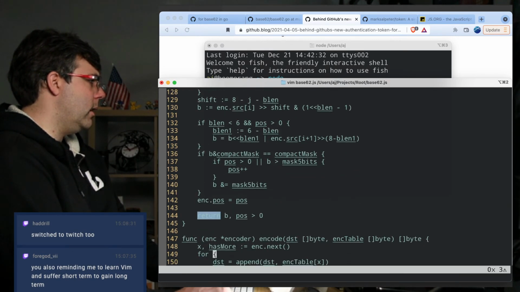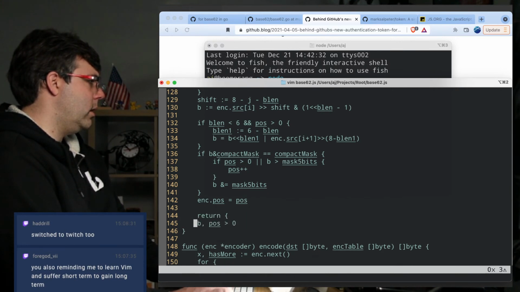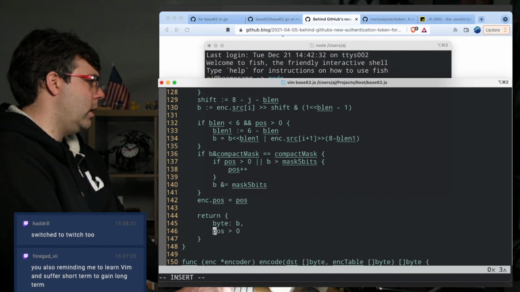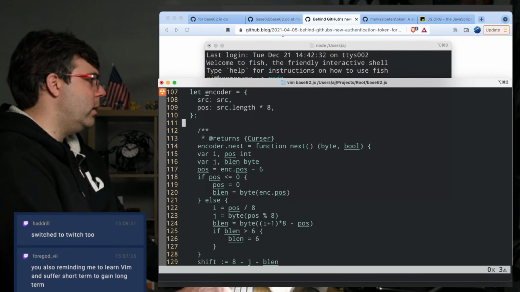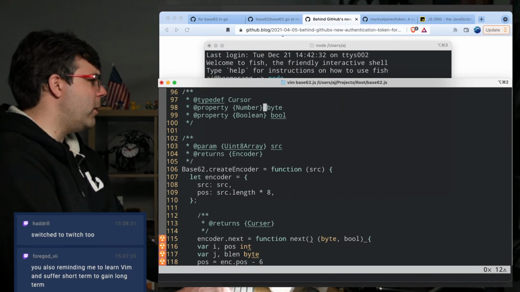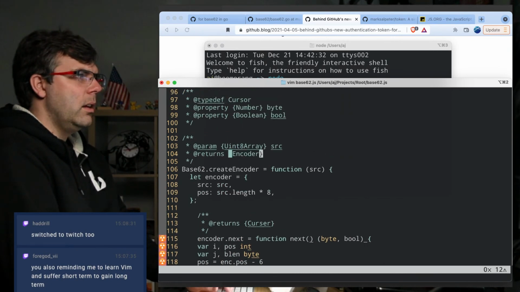So that's what we'll do. And then at the very end here, we will return byte b and bool. This is kind of weird, but we're going to go with it for now. I'll figure out what that actually means. It probably means continue, and I'll rename it later. But just for now, this is what we're going to call it. So did I even spell cursor right? I don't think I did.